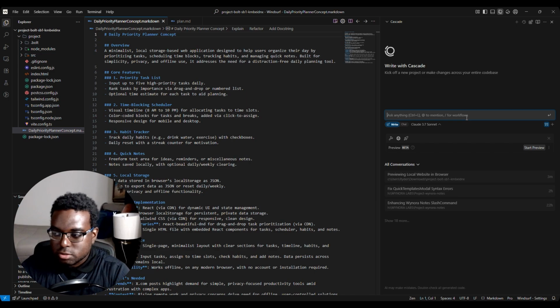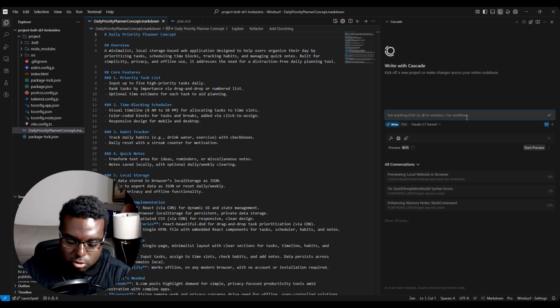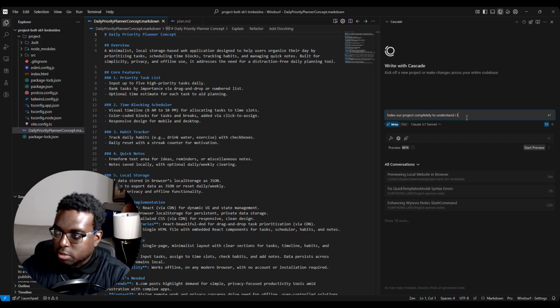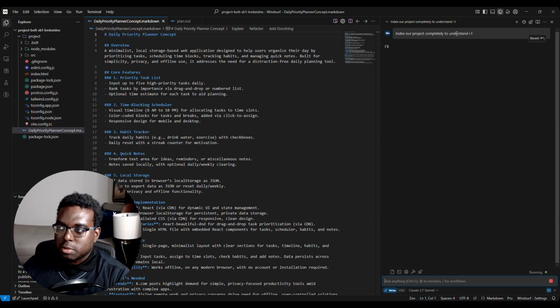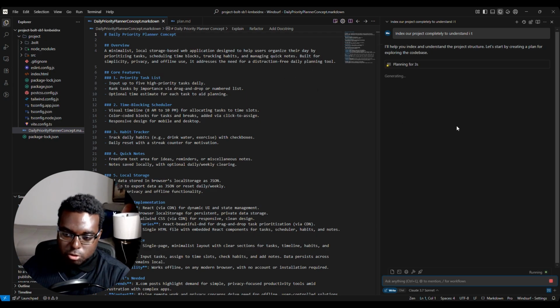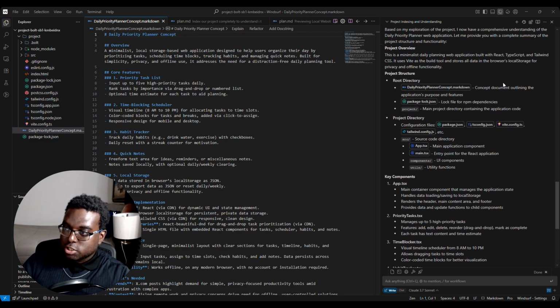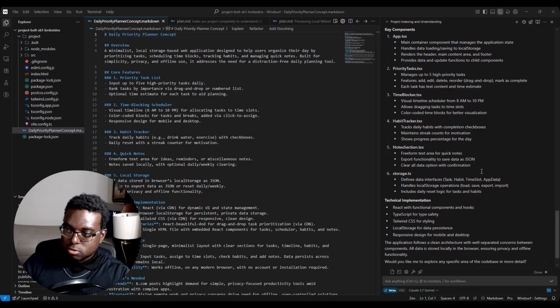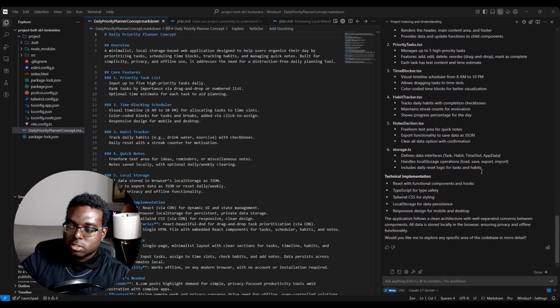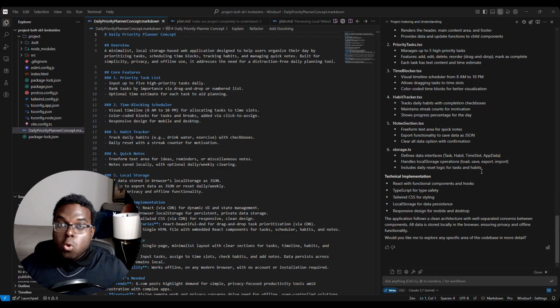What we're gonna do is, right, we're gonna go like this. We're gonna ask it to index our project completely to understand it. Oh, I put a space, my bad. But now it's going to index the project again to understand it, to fully comprehend what we're working with. So it indexes your entire project. It actually now understands your project completely in detail, all the major components, all the detail components, understands the dependencies, the project package. It understands all the things you need.